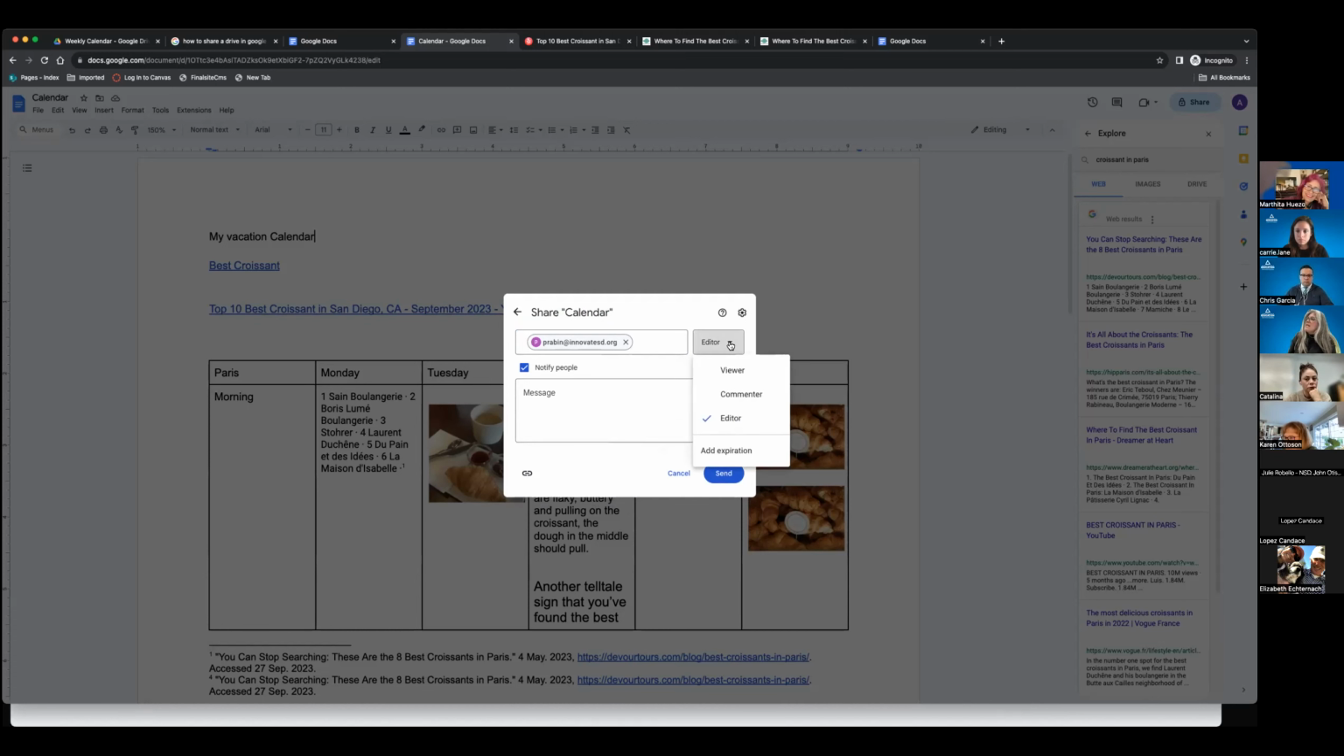Then here I can say what I want her to be. Do I want her to be a viewer? A viewer makes it like a PDF, which is great. You can have them only comment, or you can have them edit. All of those things you can give them. If they are an editor, they pretty much can do anything to the document. And I'll show you how you can track who's doing what on a document. Another thing that I like is you can add an expiration.